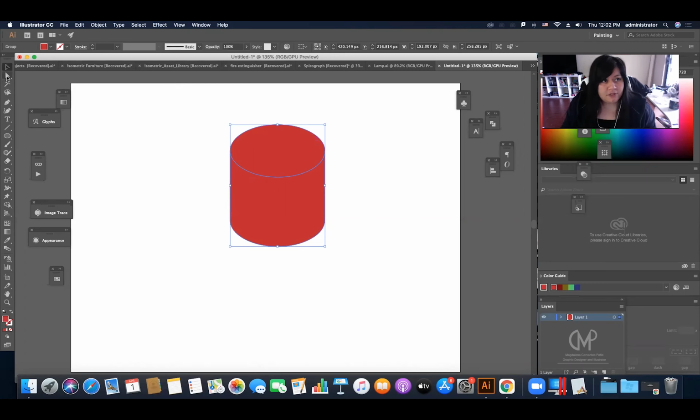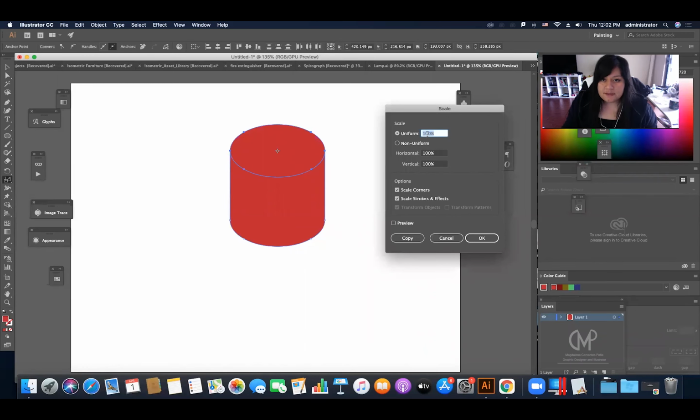Now I'm going to grab the direct selection tool. I'm going to grab the anchors on top in this way. Then I'm going to double click the scale tool. The shortcut is S, but make sure that you double click here. Then here, select uniform and start reducing.